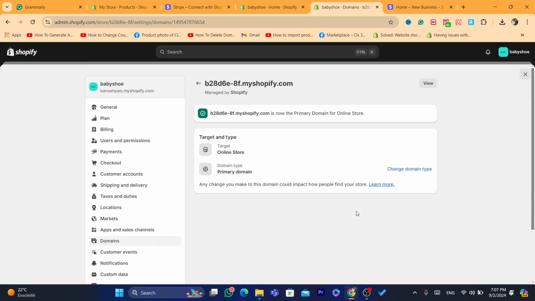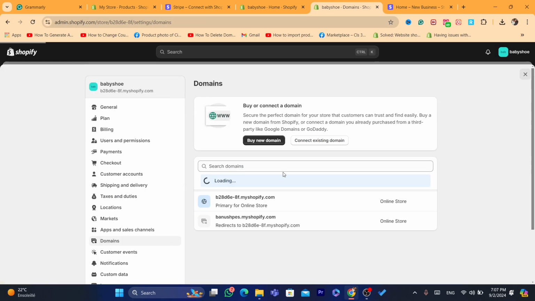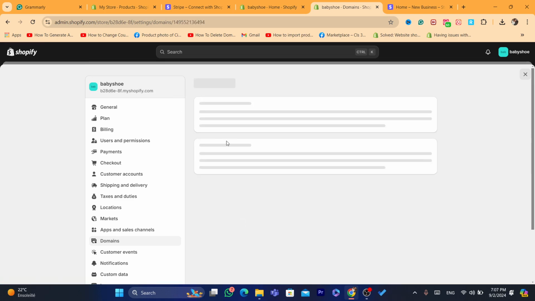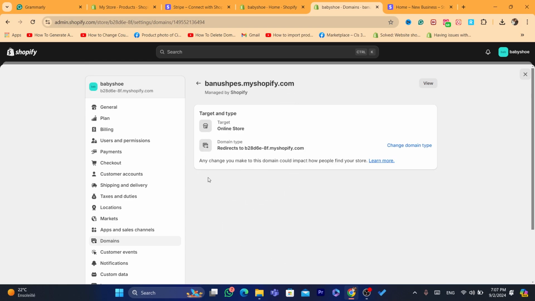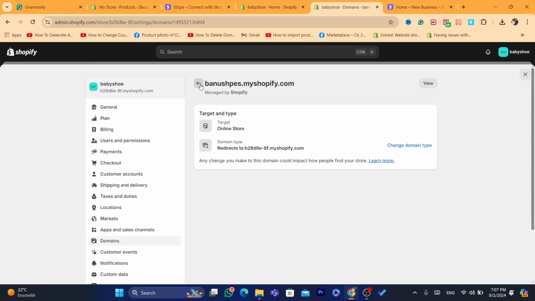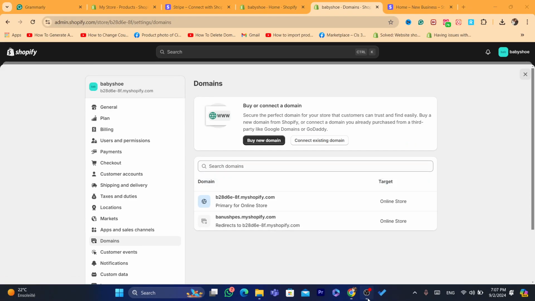Click on change domain type, and then you want to go back and find all the domains that you want to delete. Click on them and you will be able to delete them. Now click on them, and at the very bottom somewhere here you will see there delete. Okay, and then click on it, it's red. Click on it and then you will be able to delete, and then click again on delete and you will be able to delete the domain.